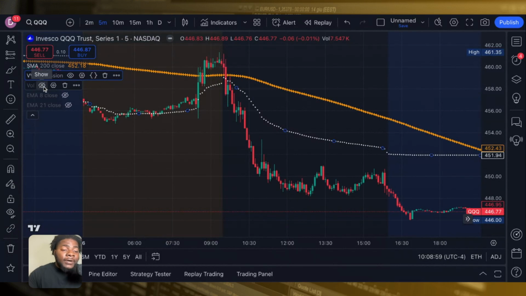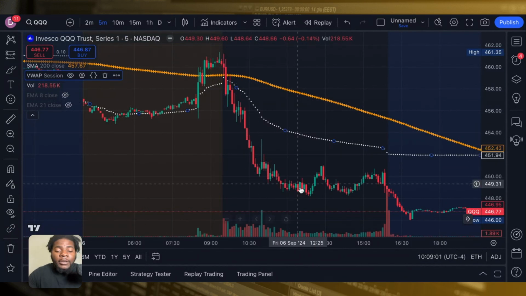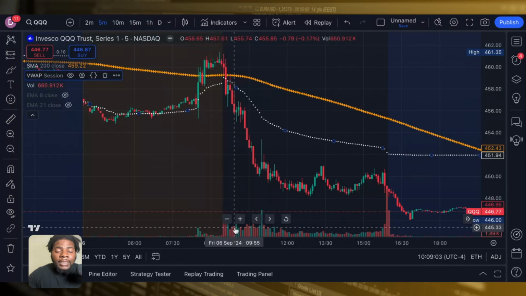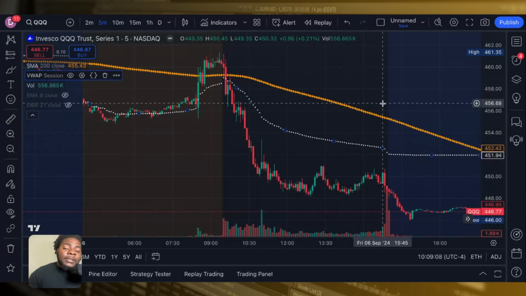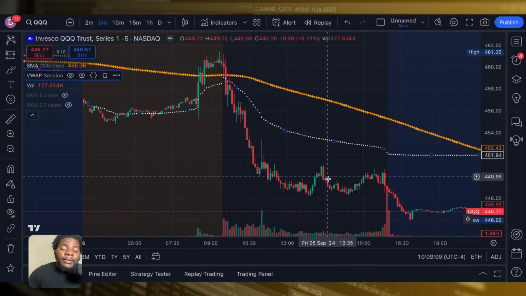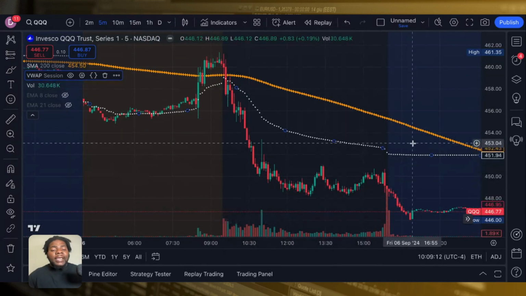The next thing is the volume. The volume is at the bottom, and it basically shows you how many buyers and how many sellers are in. So if it's a lot of red, strong red candles, that means it's a lot of sellers in. A lot of people are selling the stock. If it's a lot of green, a lot of people are buying the stock, and the stock is going up.